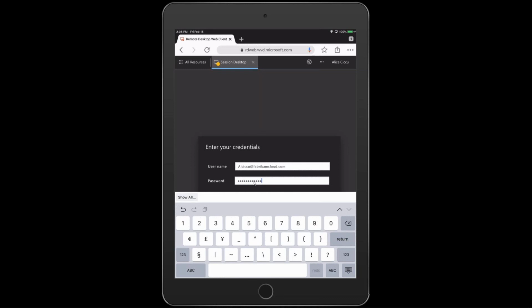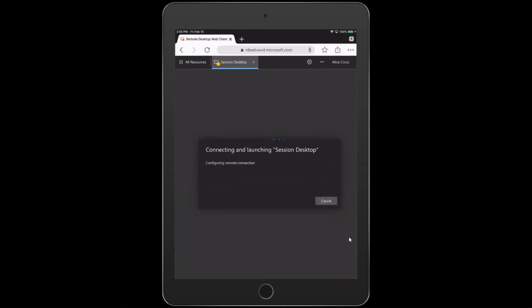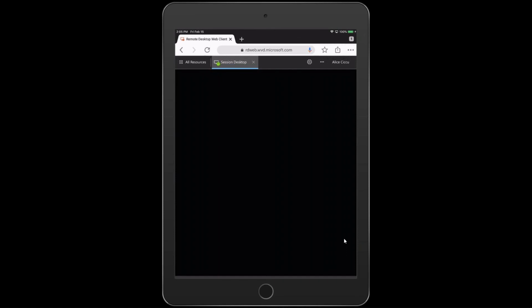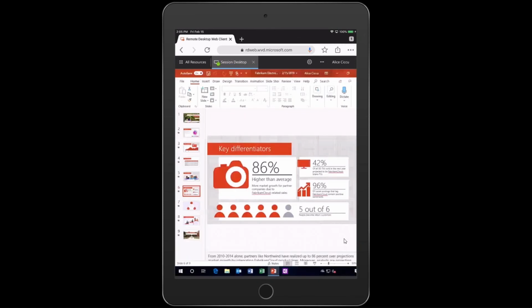Slowly, it's an iPad after all. All right, go ahead and enter it. It's going to connect, check all of the device health and security settings, and there it is. She's able to come in, view that same PowerPoint presentation in the session desktop.